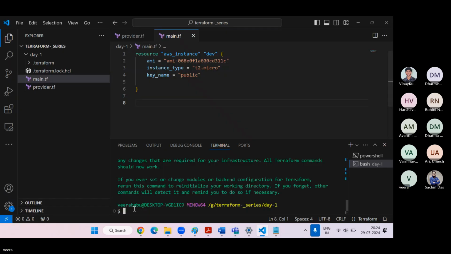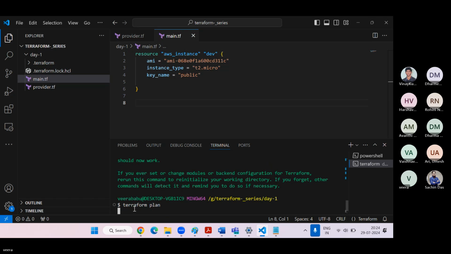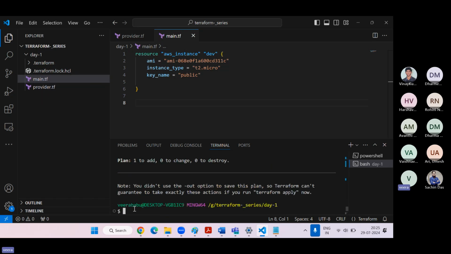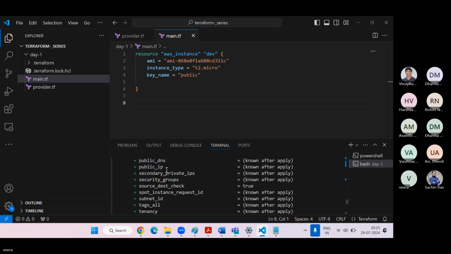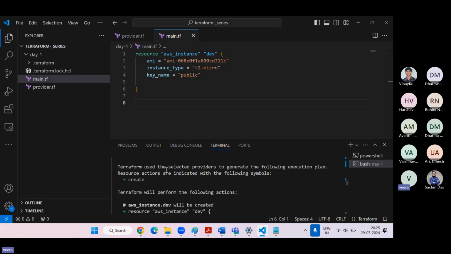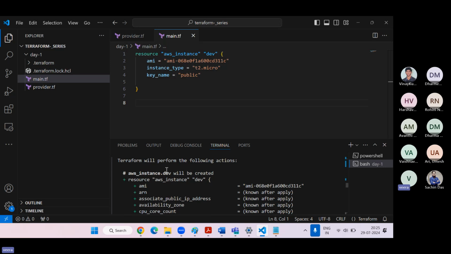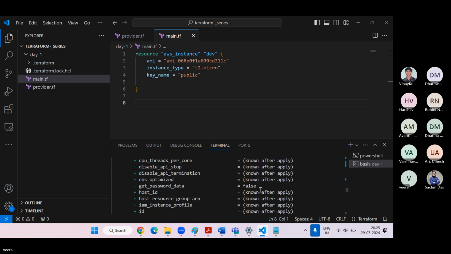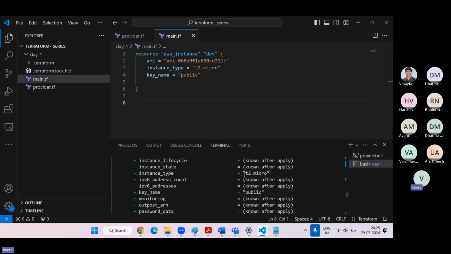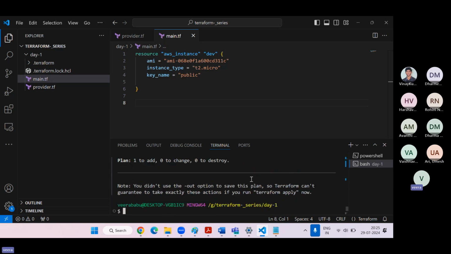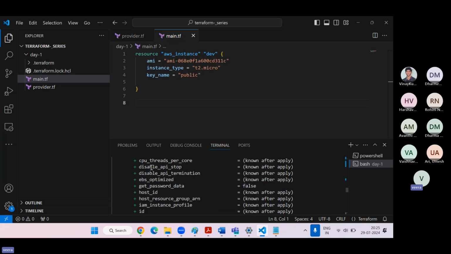Okay, now Terraform plan. Terraform plan means it's a template of what you are going to execute here. See, plan: one to add. You can see the execution plan here, what you are going to execute, Terraform will show you. This is the AMI ID you have given. This is the instance type. This is the public key. If you run, one instance is going to be created, one to add.